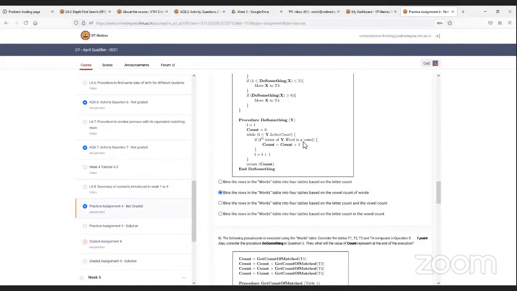Yeah, but I lost track of things. I just started moving around. See, just check what do something is doing in that procedure. Do something: count is equal to 0, if I is greater than letter count, the ith letter of y dot word is a vowel, then count is equal to count plus 1. If the ith letter, the first, I is 1 here, the first letter is a vowel, then increment I by 1, so I becomes 2.